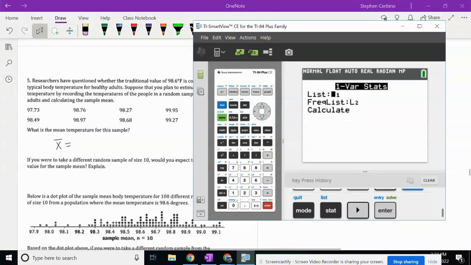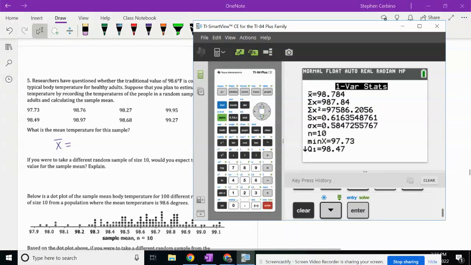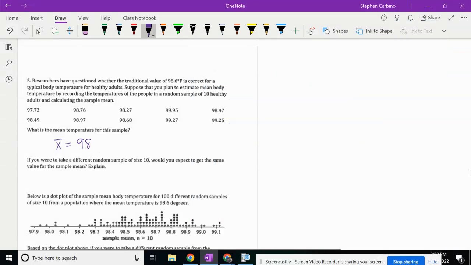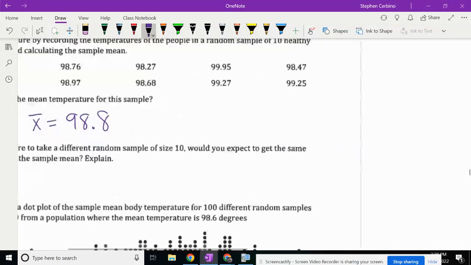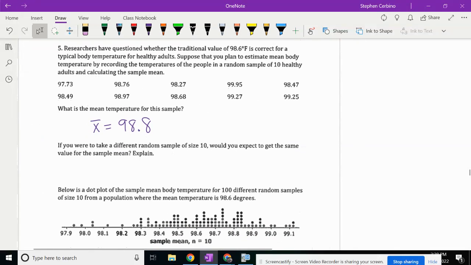And you're going to have options here. It's going to say list, frequency list, and calculate. If you have the old calculator, it's not going to say any of this. You just have to hit Enter. So if you have the new calculator, you want to make sure there's nothing in your frequency list because we don't have frequencies here. We just have single pieces of data. And then we're going to go down to Calculate and hit Enter. And it's going to give us an average temperature. See that first line says X bar, 98.784. So we'll say 98.8.